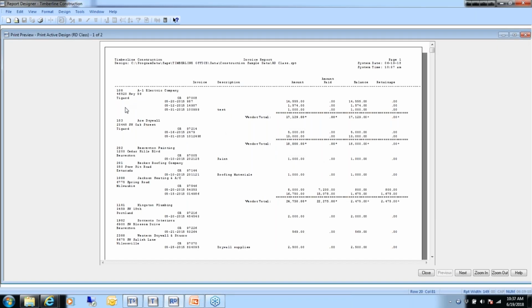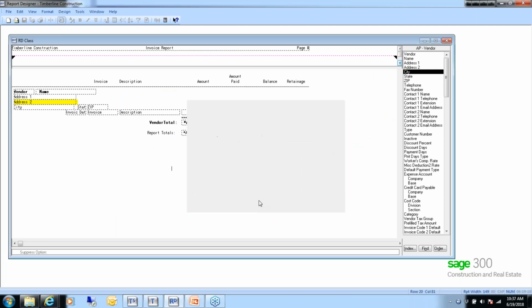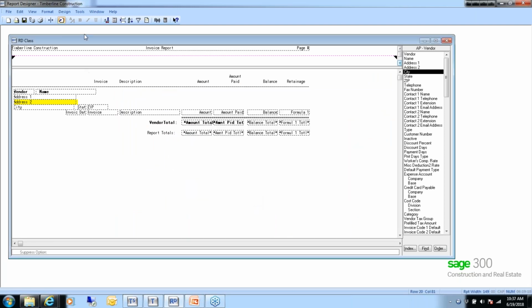And now it's pulled it up. So anybody that does not have a second line of address, it eliminates that blank space. Now, one other thing I'm noticing here, notice that my city-state zip is pretty spread out. I'm going to demonstrate to you here really quickly how we can get those things together.